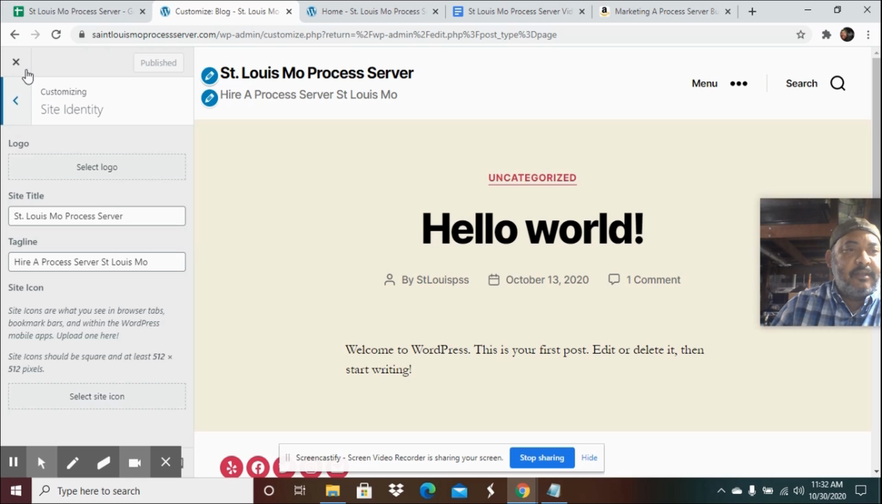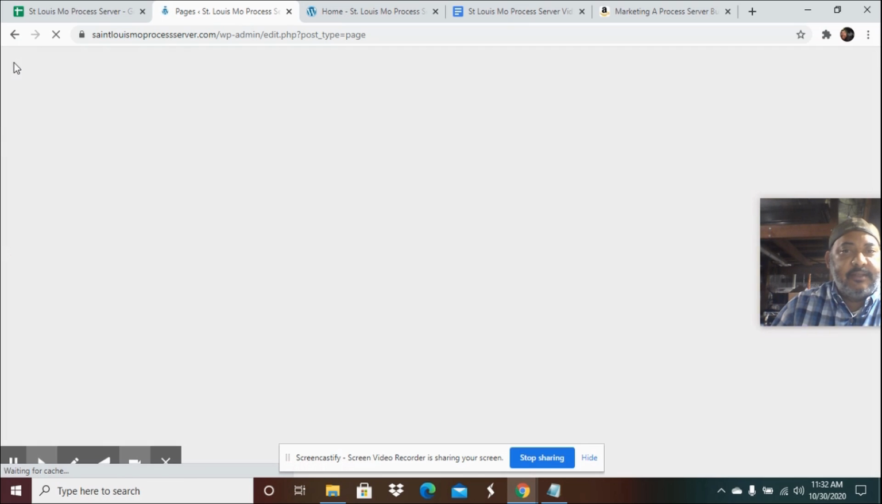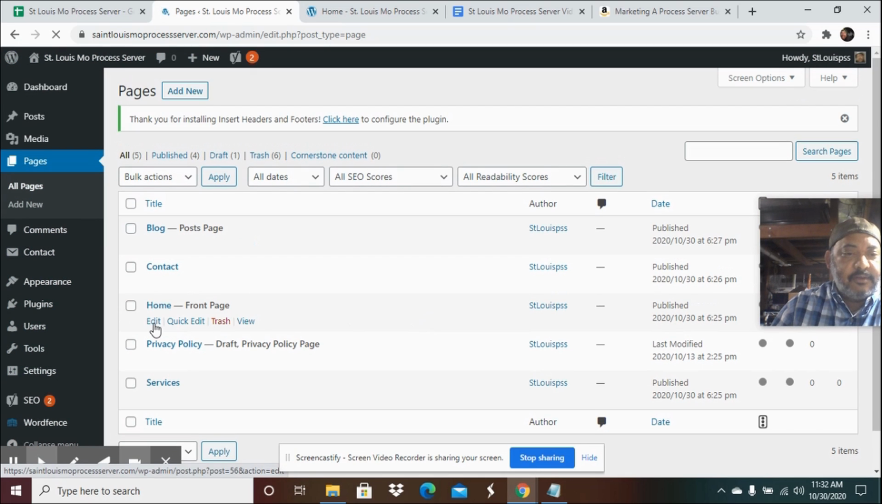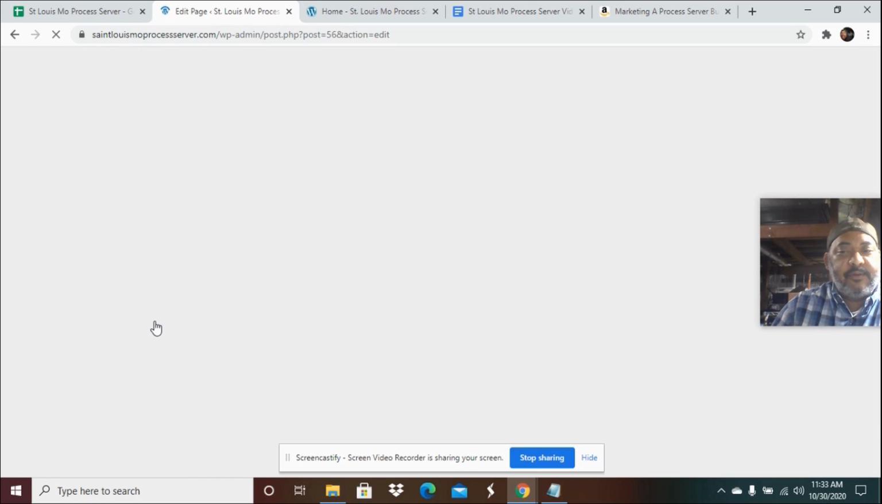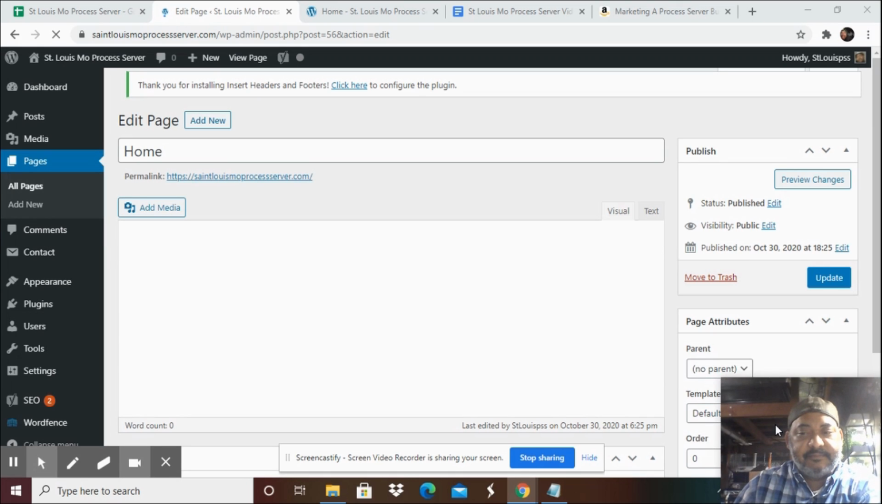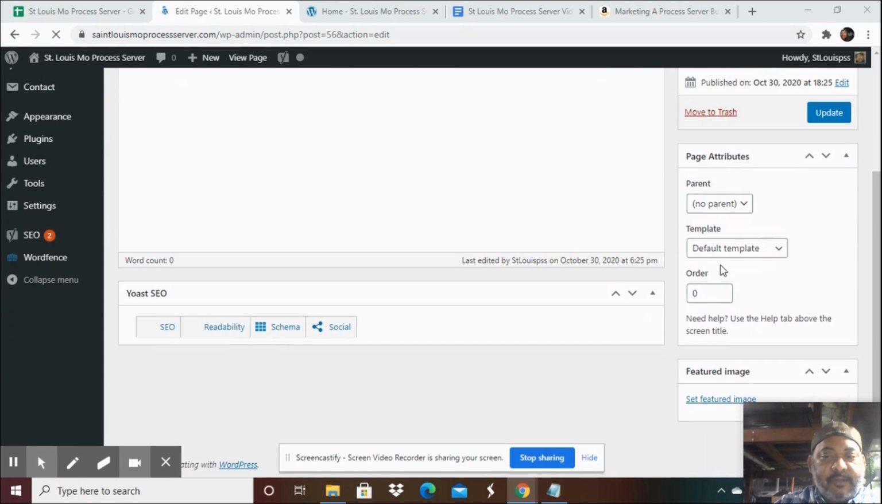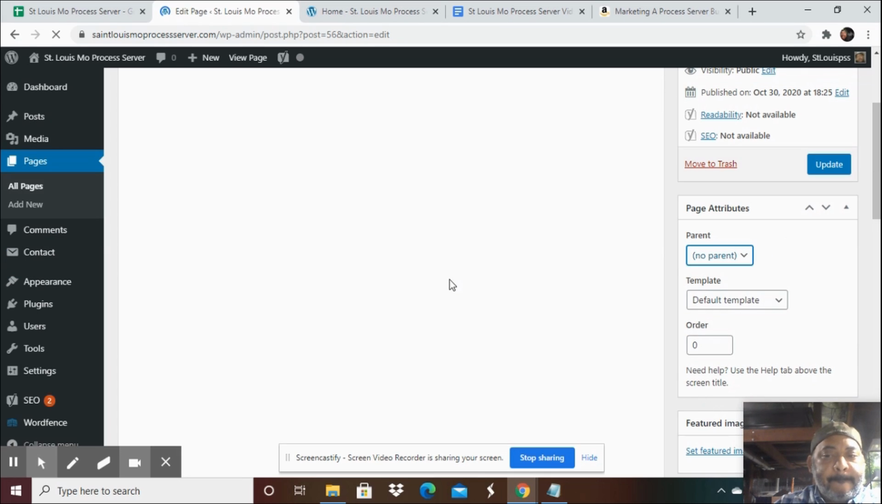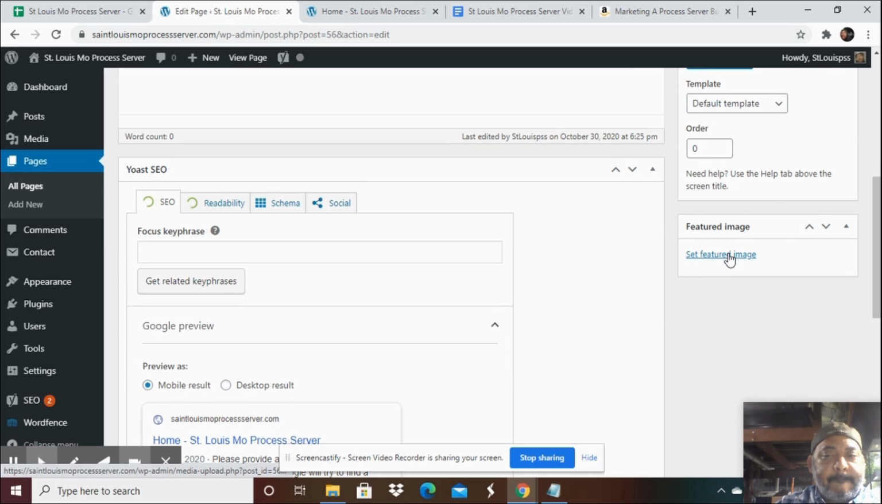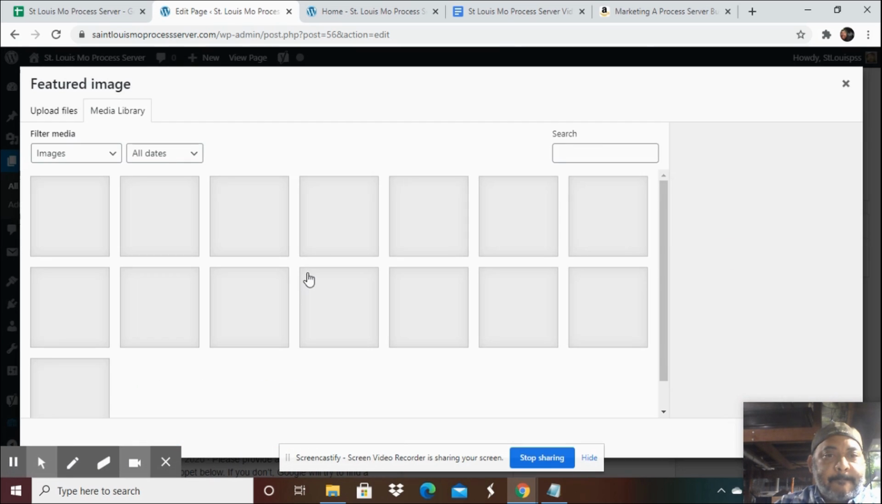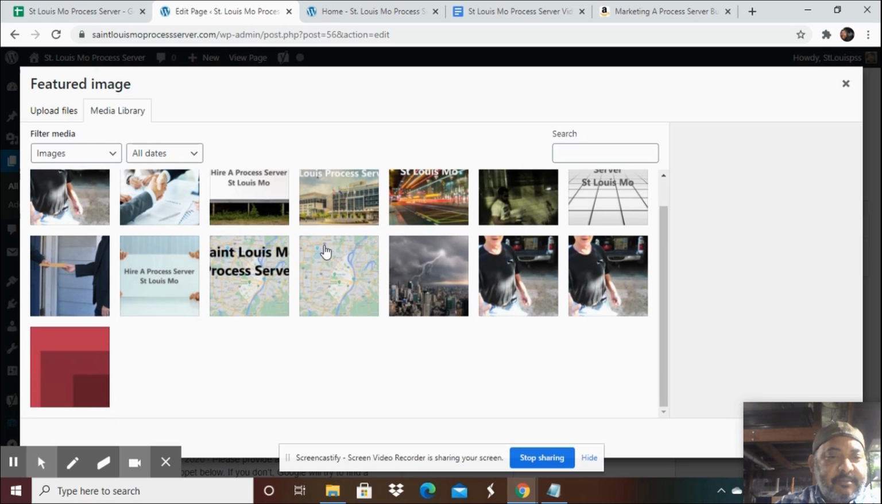Perfect. Now let's go to pages. We're going to add some content. Let's go to the home page. You go to your pages and you click edit, and it'll bring up the page where you're able to add content and photographs. So the first thing I add is a featured image. Click this here. And find something to be the featured image of the page.